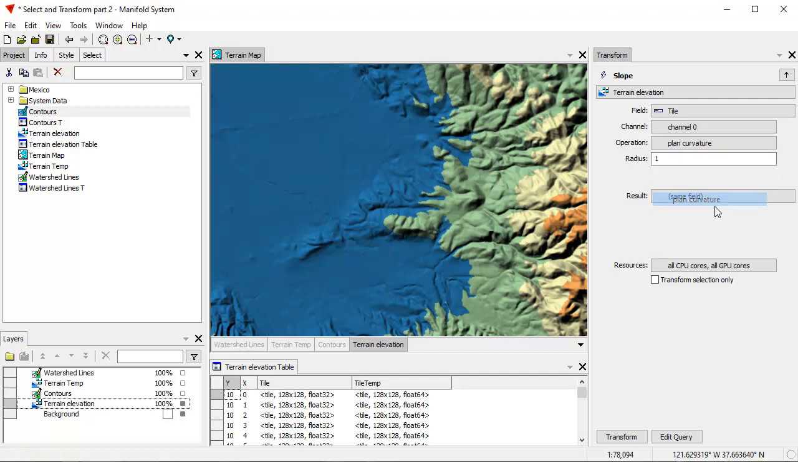So let's use a plan curvature with a radius of 3. We have a GPU in this computer, so it'll run really fast. And what I'll do is I want to put that not into a new field, like this terrain elevation table here. I'll create an entirely new image. So let's call this plan curvature. And the table is called Plan Curvature T. So with the radius of 3, this should go very fast.